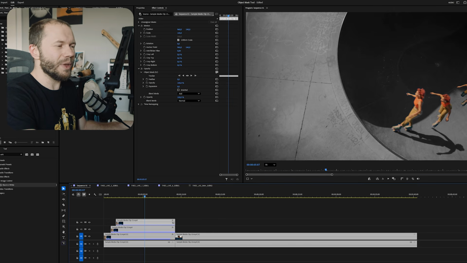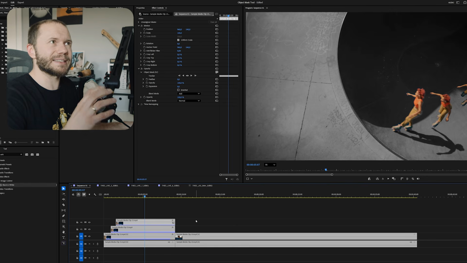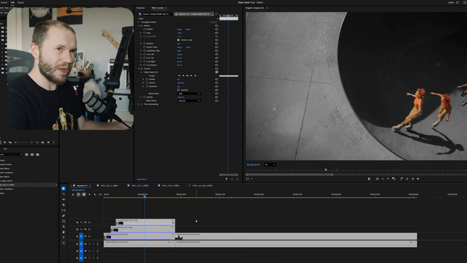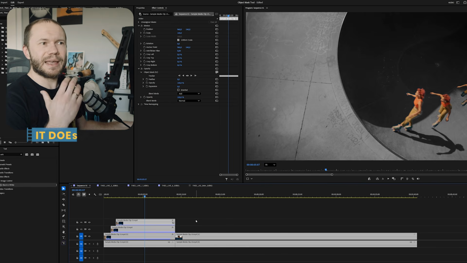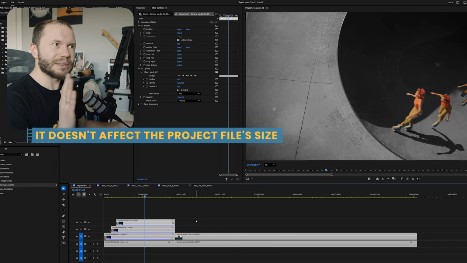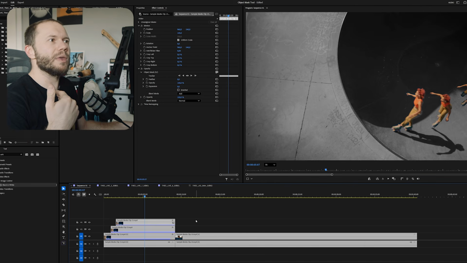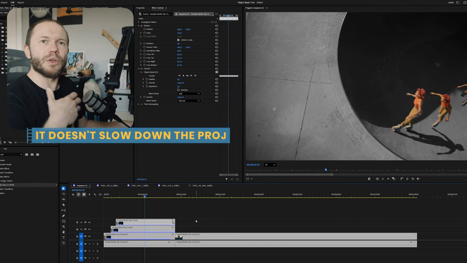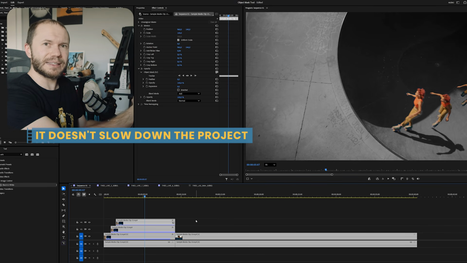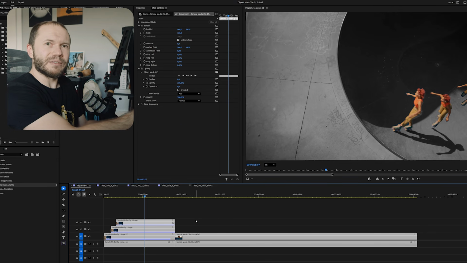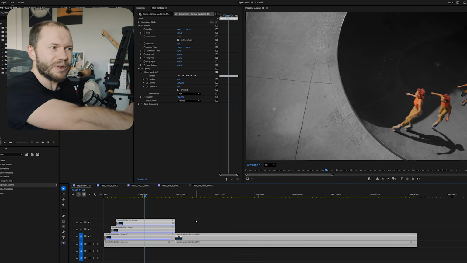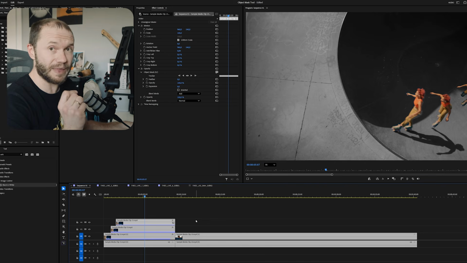It stores it within a folder that is saved in the same location as the project file, but in a separate folder. What does it mean? First of all, it means the project file stays relatively small. It doesn't grow when you're adding more masks. Secondly, it doesn't slow down the project, because it basically references files stored within a different folder, the same way it's referencing clips you imported into the project. So it's a great thing.